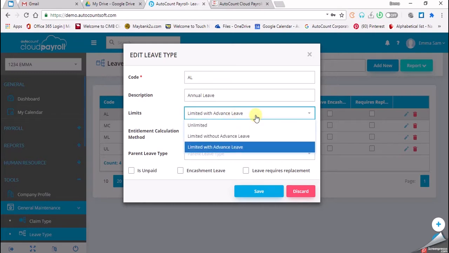By default, every leave will have the same limits, which are 3 choices: unlimited, limited without advance leave, or limited with advance leave. If you choose unlimited, it means the employee can take unlimited annual leave. Even though we already set how many days for them, if you choose unlimited, there's no setting for how many days this employee can take. If you choose limited without advance leave, it means if this employee is entitled to 14 days, they can only take 14 days of their annual leave. There's no advance leave that can be applied.